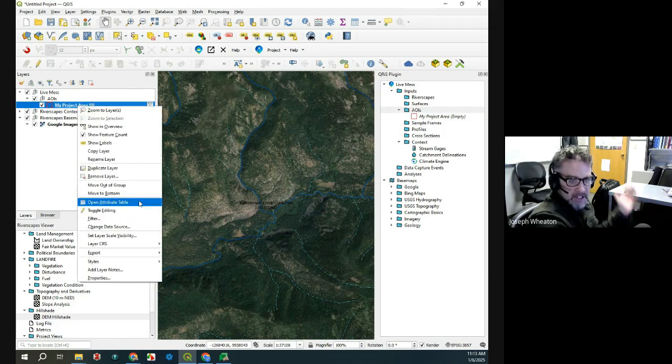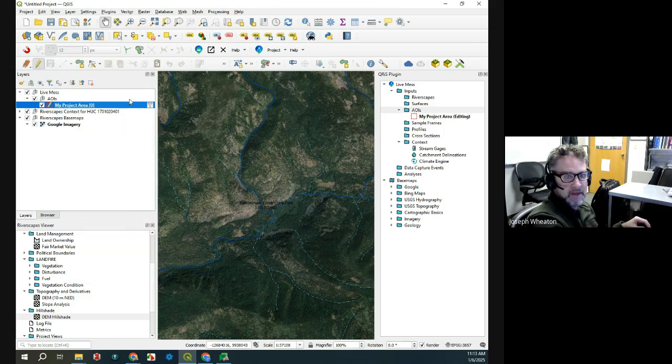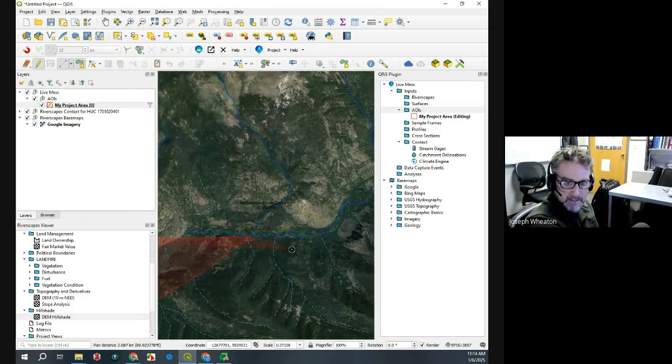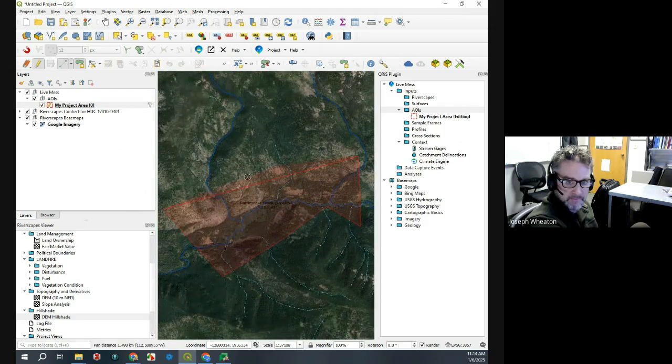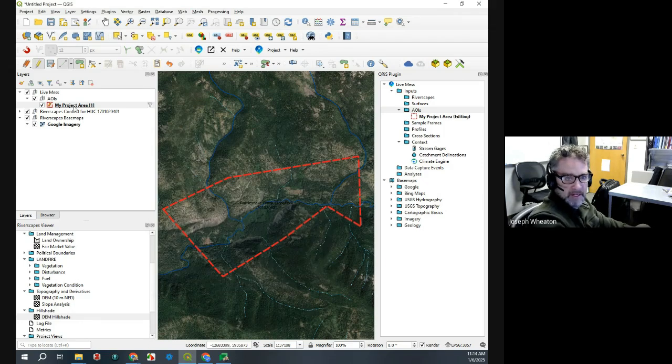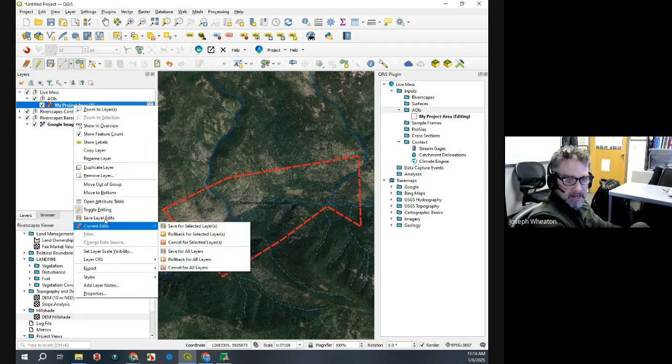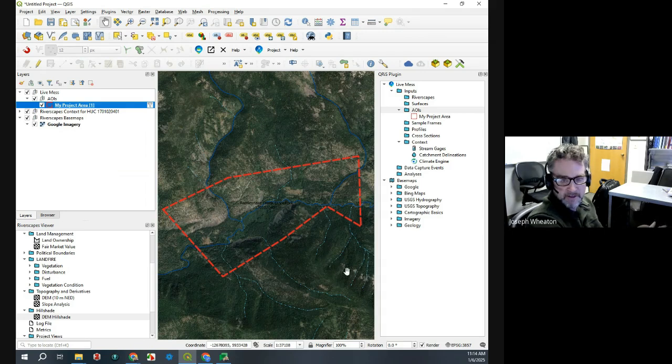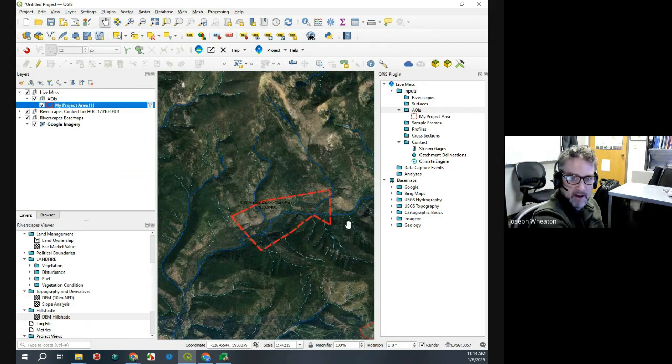If I want to actually make it something, I can right click on it and toggle the editing. And then, oops, wrong toolbar. And then I can draw my polygon that represents my project area, okay? And so I'm going to go ahead and stop editing and save those edits. And so now I have this little area of interest. It's not real pretty, but it is a polygon, and that's where I'm going to work.